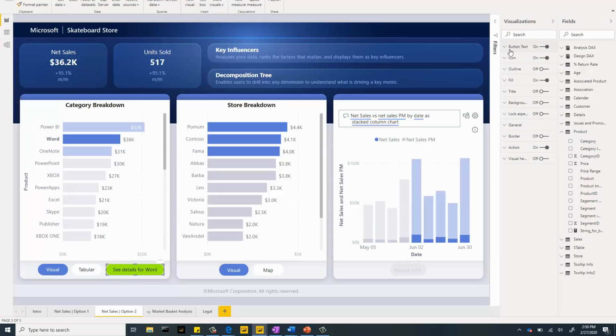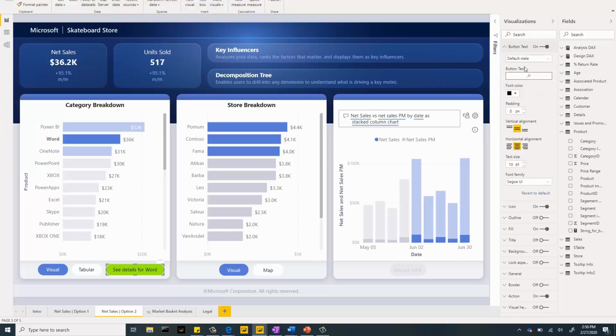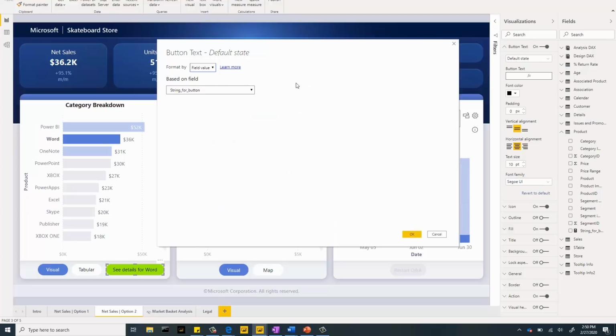When you have the button selected, click on button text, and you'll need to open up the conditional formatting dialog. You're going to format by field value, and you simply just need to select that DAX measure that you just created, and that's it.